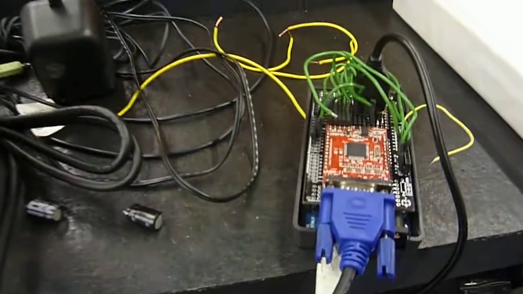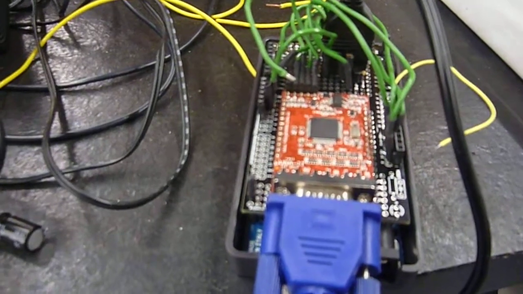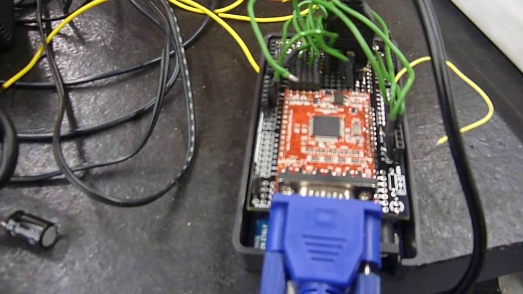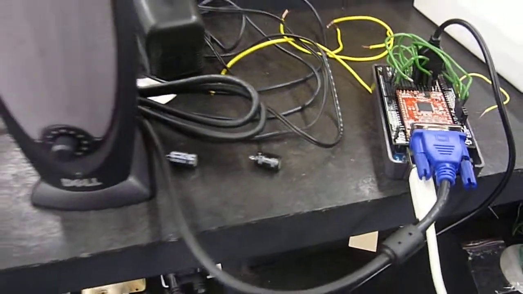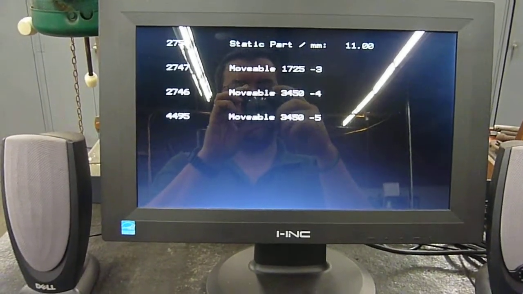And we've got a VGA adapter inside the Arduino case here, which allows us to output a serial string from the Arduino to the VGA adapter, and the VGA adapter takes that serial string, converts it to a VGA video output, and displays it on a normal LCD monitor.